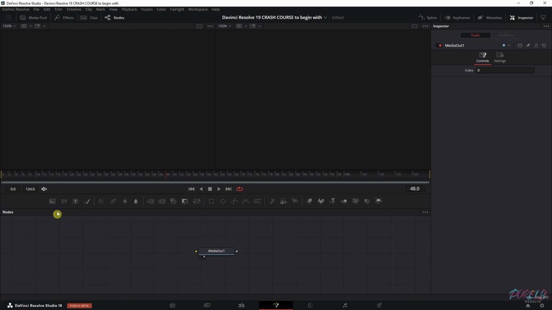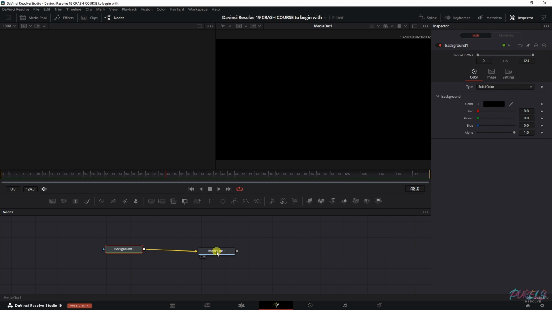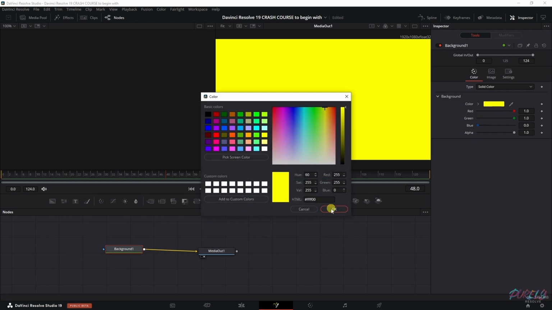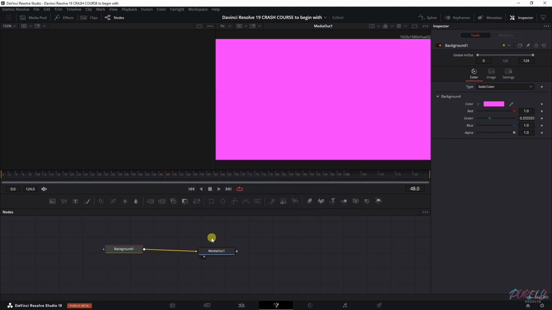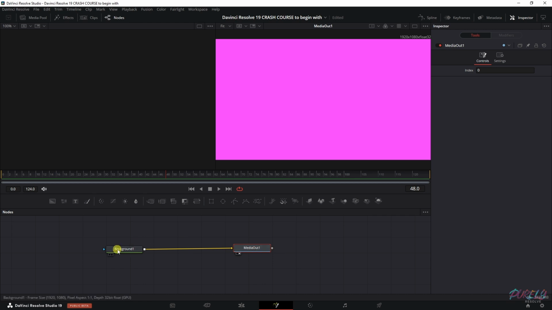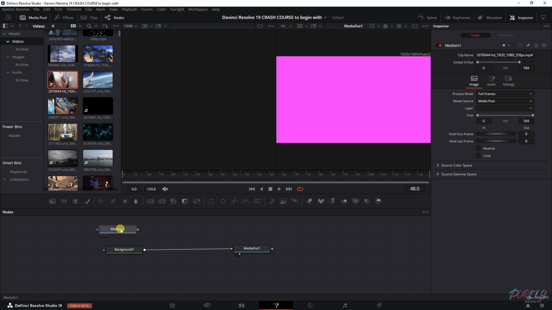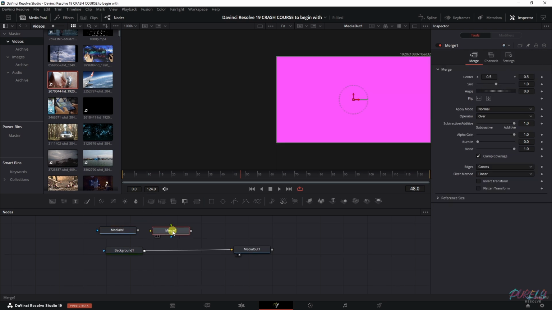Media out. We can add in a background. We can connect that background to the media out. Our background is now black, but we can change it to any color that we like. Let's go yellow or pink. I like pink. So now we have our background, which is connected to our media out. Now you can also add in things from the media pool. You can add in a video, and then you can add in a merge node.